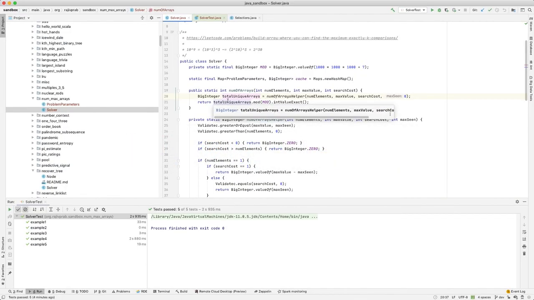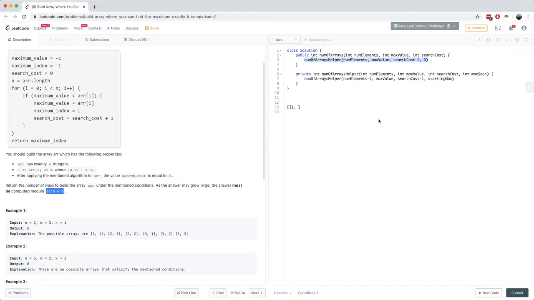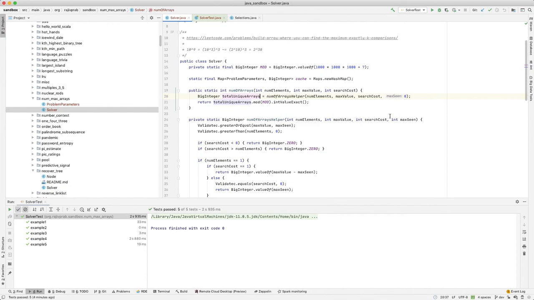So what we do is that we actually abstract this a little bit further into a number of arrays helper, where you have the number of elements in the array, the max value, the search cost, and also what is the maximum value that you've seen until now. So obviously when you start off, the maximum value you've seen is 0 and everything else remains the same.